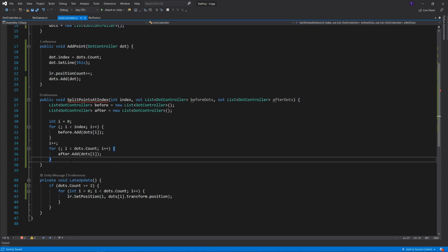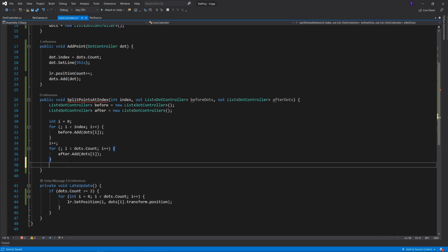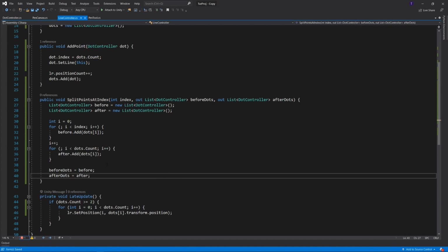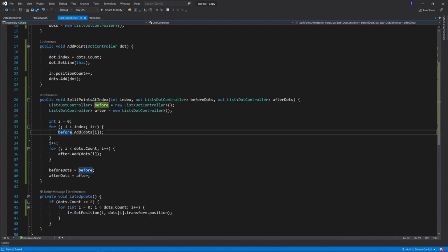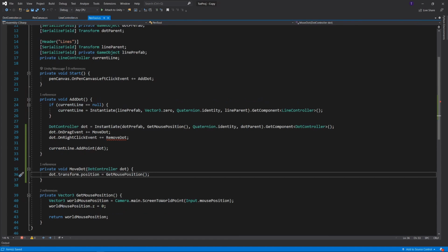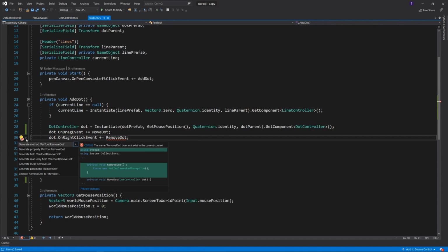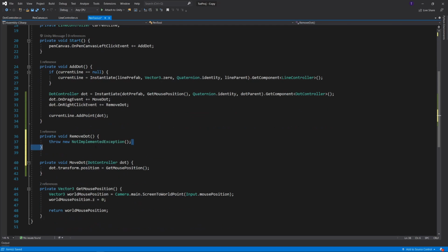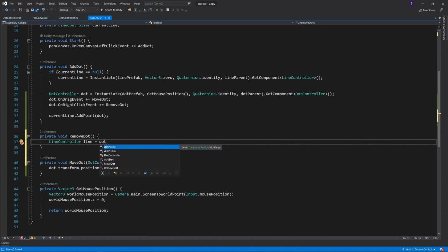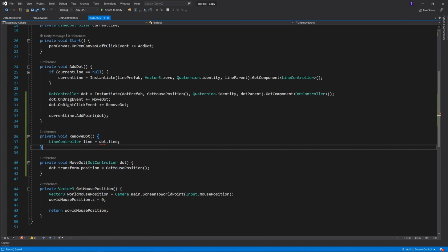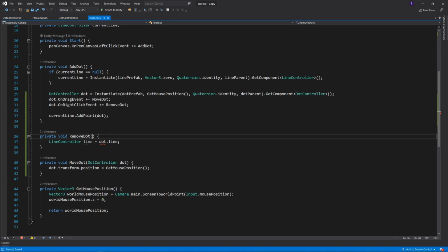Finally, then we need to return, using the out parameter of the function, the new dots. Now we've split up the line, we're finally ready to come back and create this remove dot function. So when we remove the dot, firstly we need to get the line that the dot is a part of, which means we also actually need to pass the dot controller into this function so we know which dot we're removing.